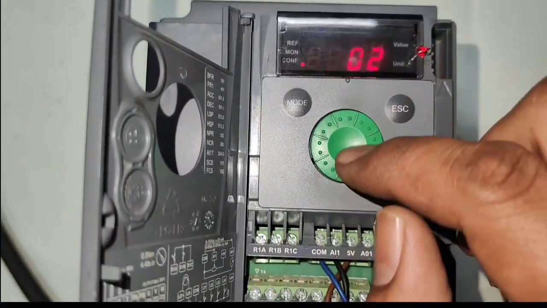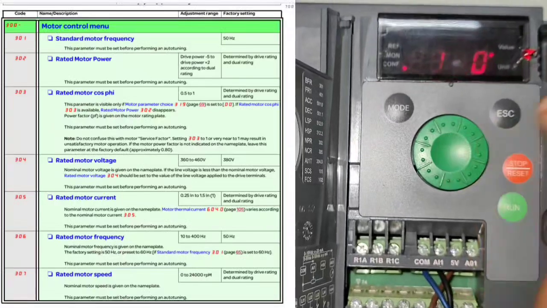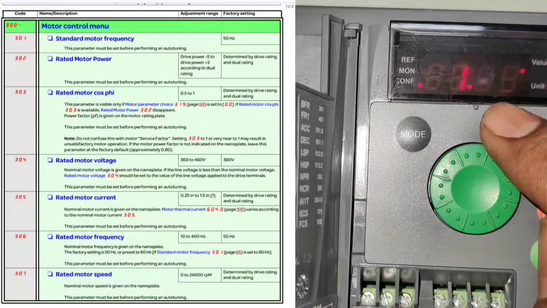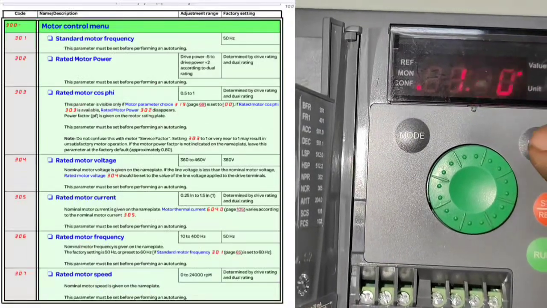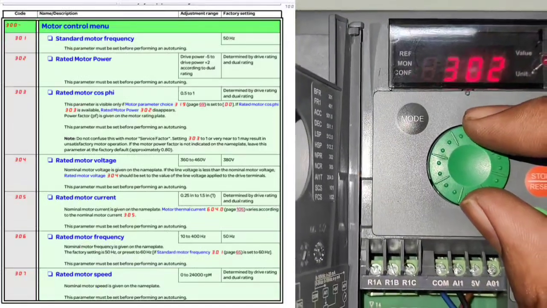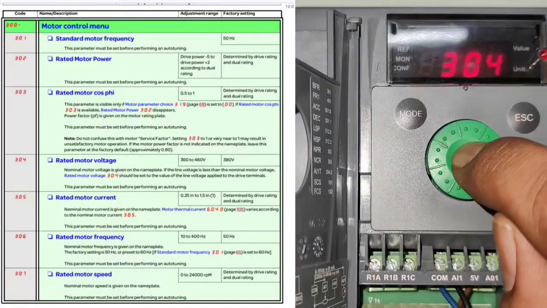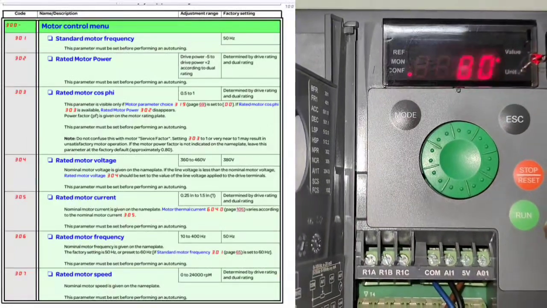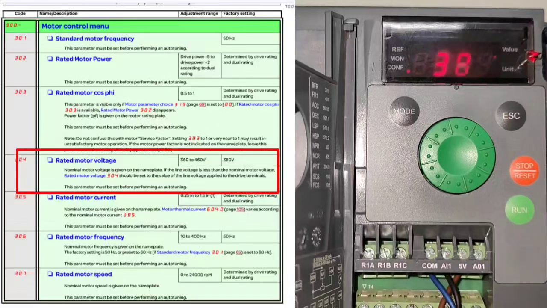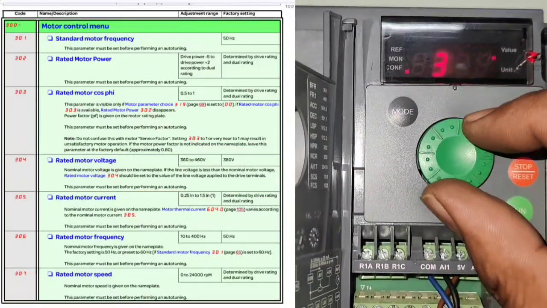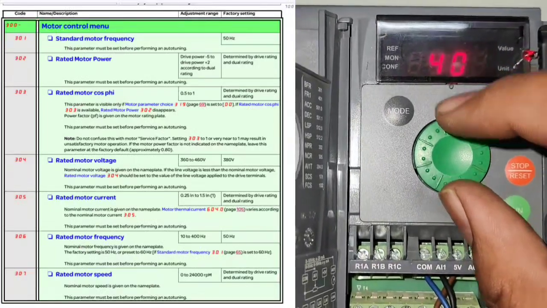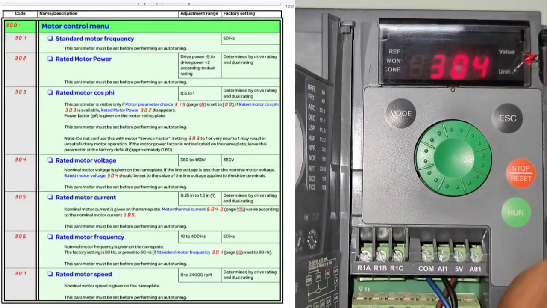The next parameter is 302, which is rated motor power in kilowatt. Just enter your motor power in kilowatt. For now we set a 1.50 kilowatt motor. The next parameter is 304, for rated motor voltage. Its default is 380. You can change this according to your motor design. For now we set 400 volts, which is the rated motor voltage.